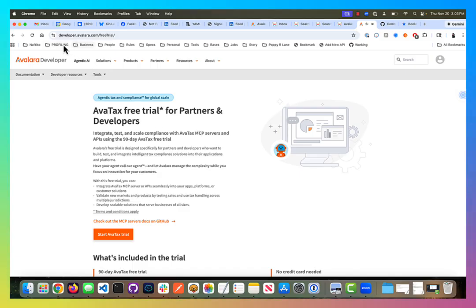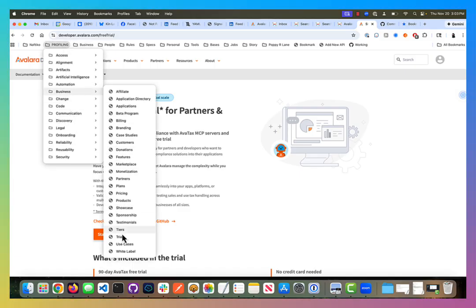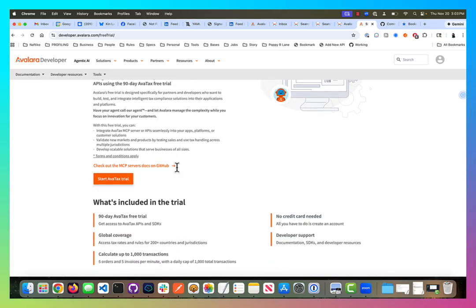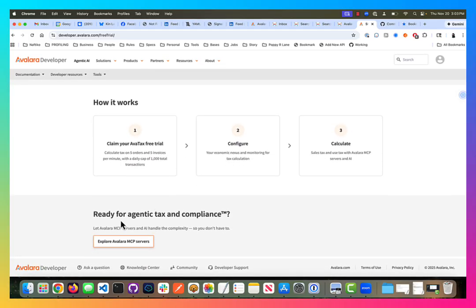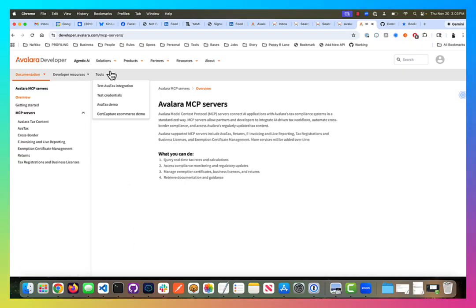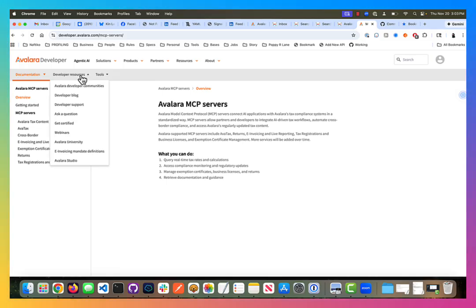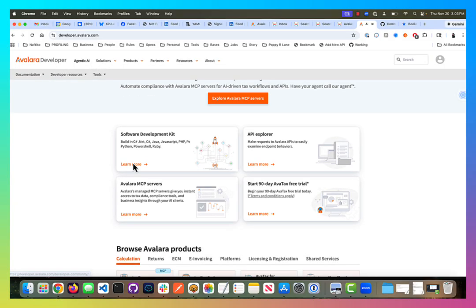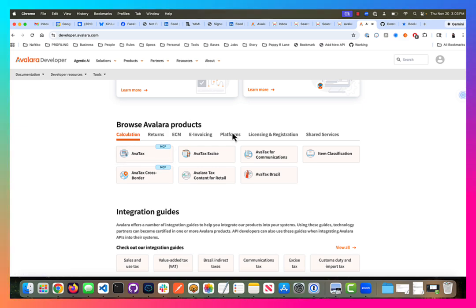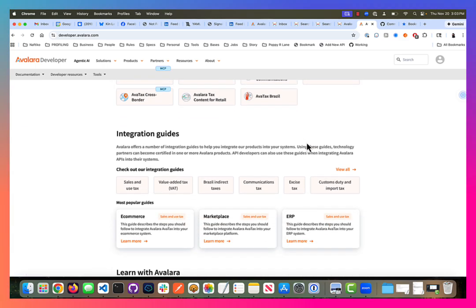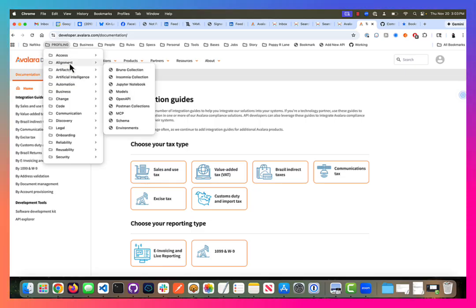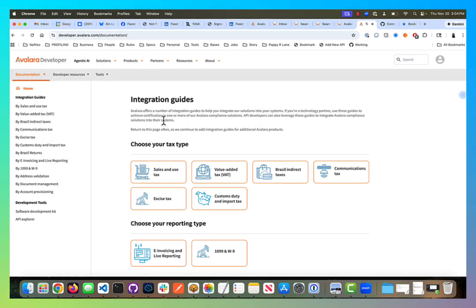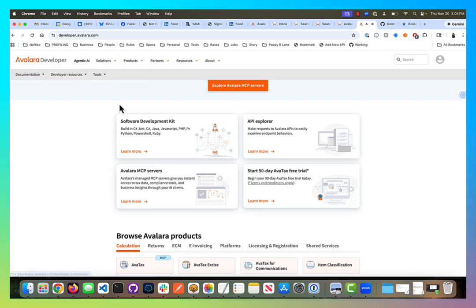All right, we got a trial here. Very slick, very slick. Ready for agentic. Ooh. Takes you to the MCP service. Okay. Back to the home page. So, exhausted this. I tend to not grab products. Integration guides is interesting. See if I tend to have guides. Right there. Let's go back to the home.